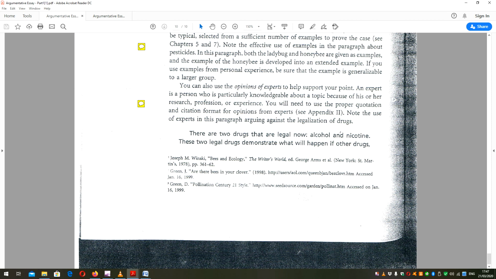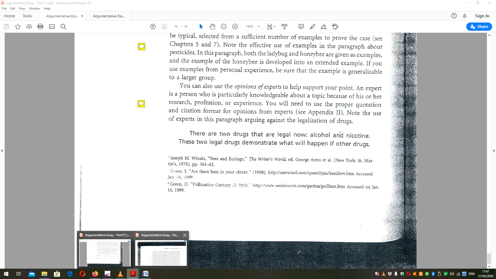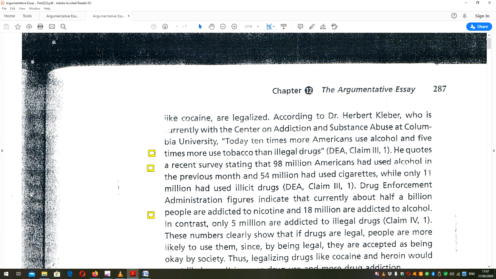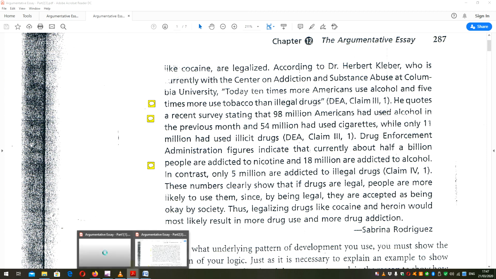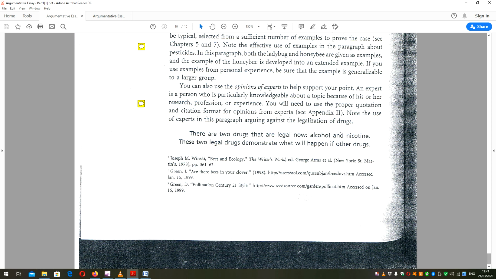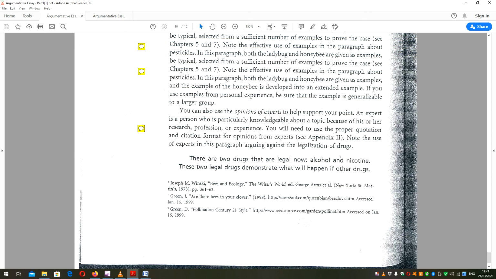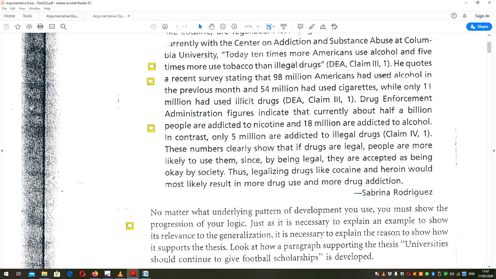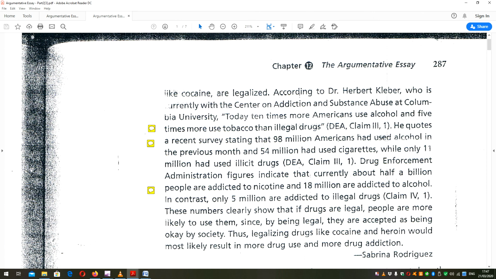So I'm going on to look at the second file. It's the chapter that just continues basically. We're on to page 287 now. If we go back, because the paragraph started right at the bottom, let's see where it started. Yes, it starts here on page 286. It says there are two drugs that are legal now, alcohol and nicotine. If we go to the next file that continues, and we go to the top of that, here in that paragraph we have a quotation, so that's quite easy.